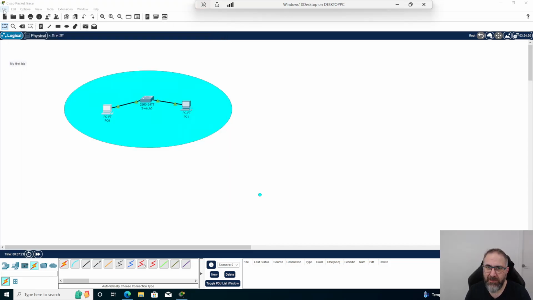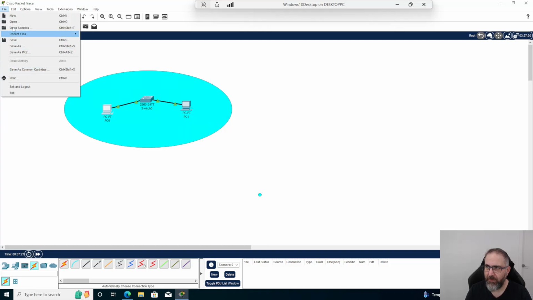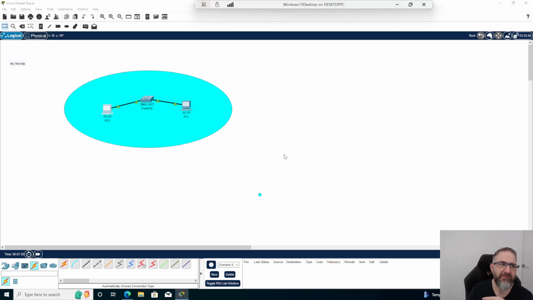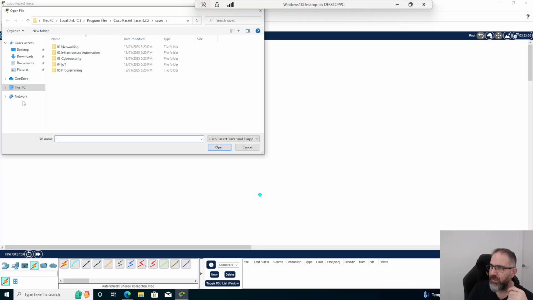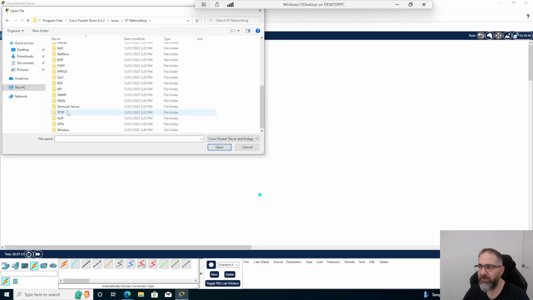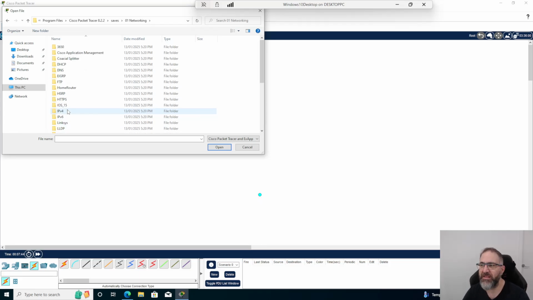If you go on the top left, you go to File, and you can click on Open Samples. You want to save the network? I'm going to say no. I'm not going to save this. And then I can open some networking labs that they've got, that are all networking things that I can go through.